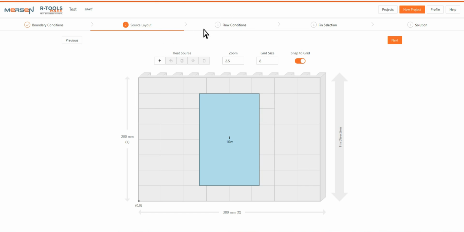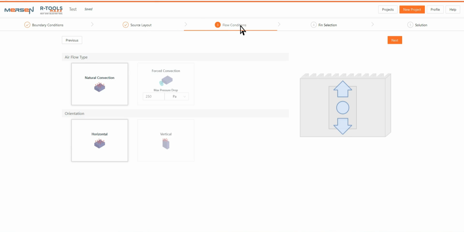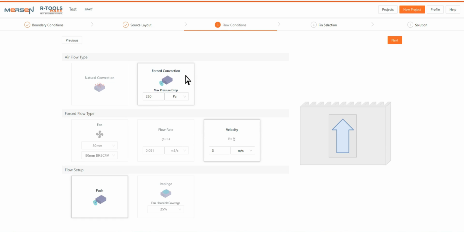Moving on to the Flow Conditions page, you will define your airflow type for your heatsink, whether it will be cooled by natural convection or forced convection. For natural convection, specify the orientation your heatsink will be sitting. You can see the projected airflow direction on the base plate here. For forced convection, specify the maximum allowable pressure drop for your project.